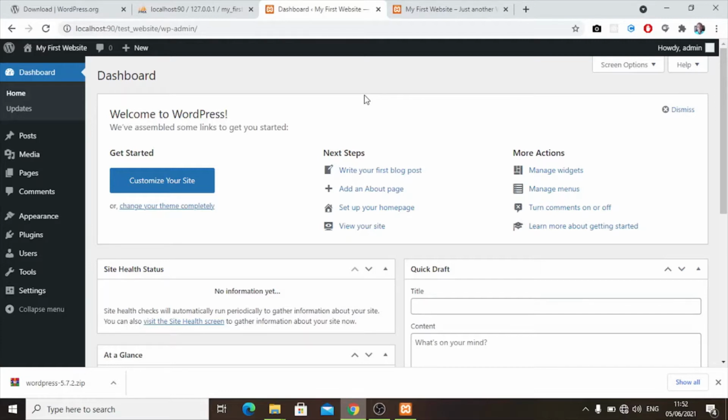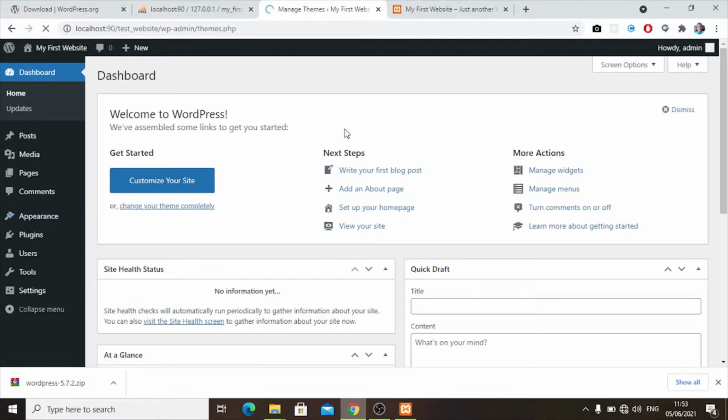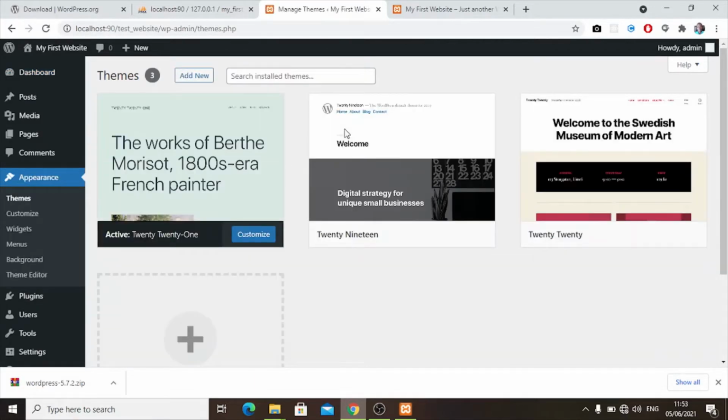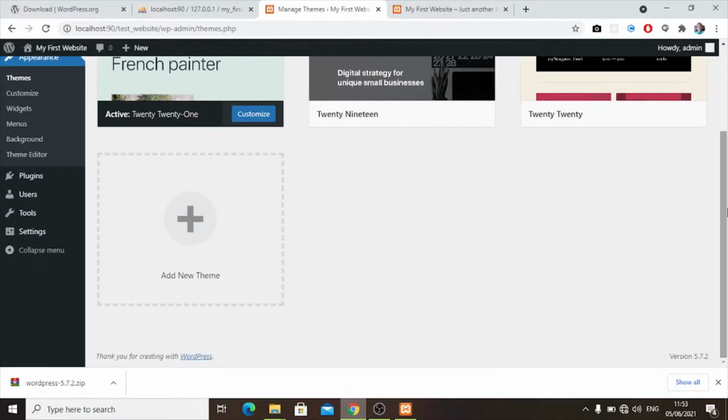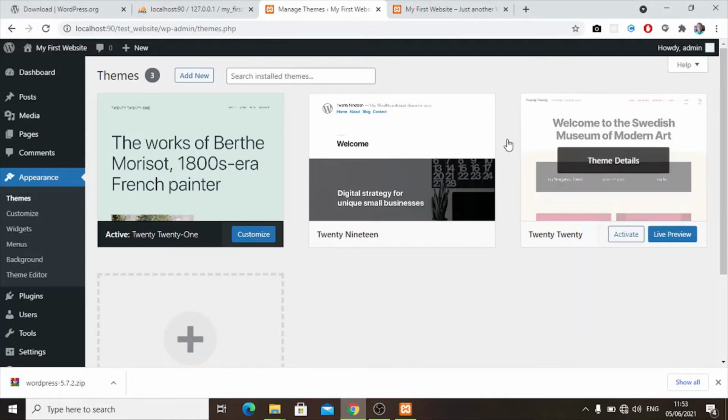But before we upload, if we go to appearance, as you can see, we have themes, customize, widgets, menus, background, and theme editor. By default, WordPress comes with a number of themes installed, but they may not give you all the features that you need. So in case you are not satisfied with the features provided within your version of WordPress, then you may be required to install or add another theme, either free or commercial. So let us check the themes that are here.